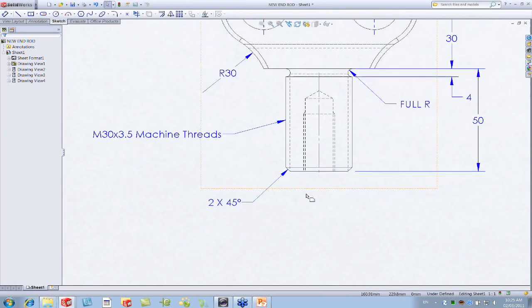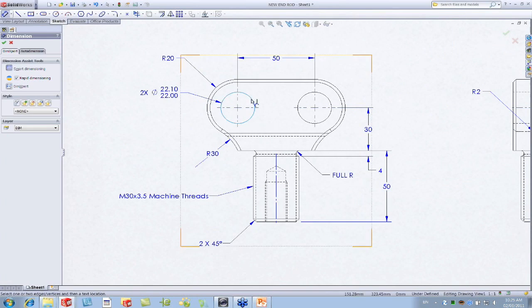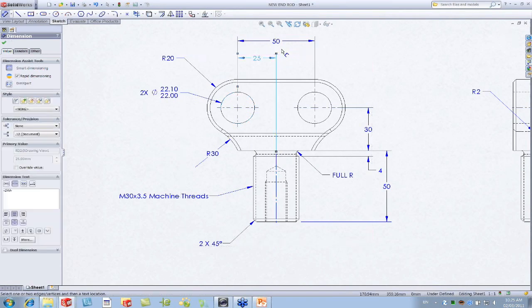Now, because this part was actually designed as a symmetric part, I'm missing some dimensions. So for example, the dimension from the center here to one of the holes. So I can also add those afterwards. So just by selecting the center hole and the axis of this one, I can drop this dimension and see how SolidWorks is actually smart enough to understand that if I want to put the dimension on top, it's actually going to have to push the 50 millimeter a little higher. So I'm going to do that. So my dimensions, they always stack up correctly.